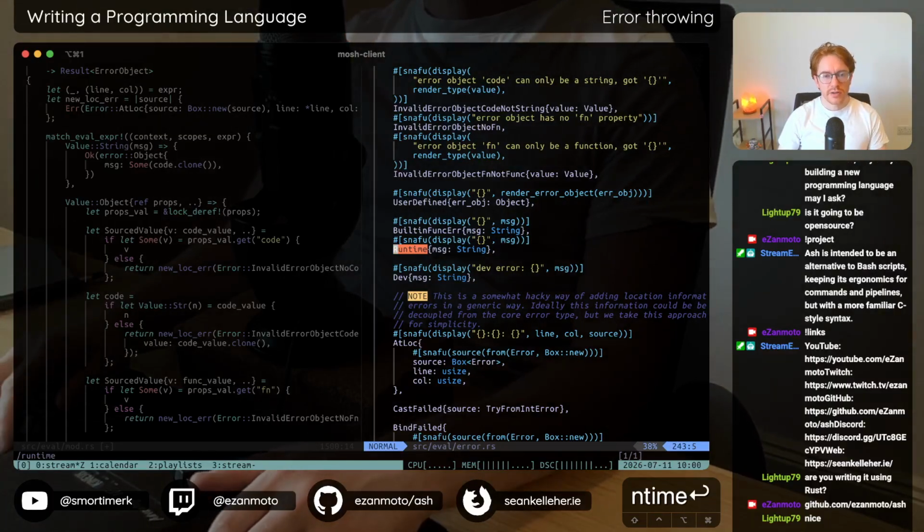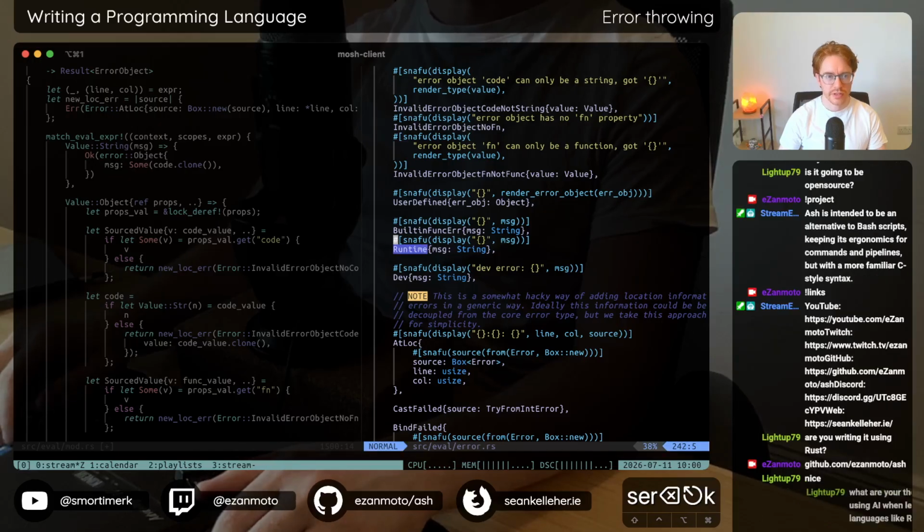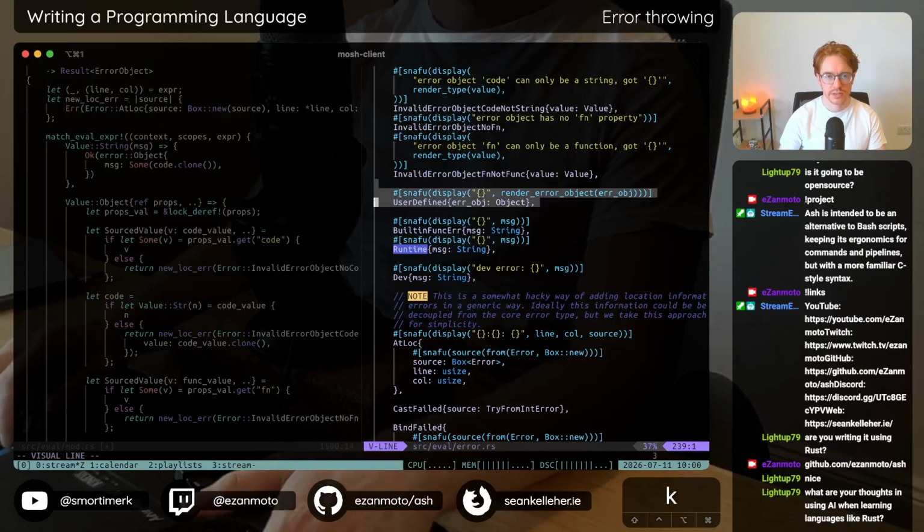So runtime error, do I actually need the user-defined component here at this stage? Possibly don't anymore.